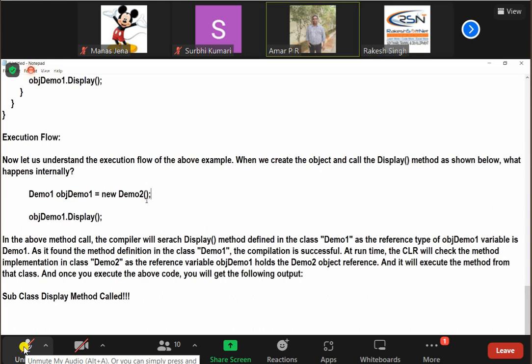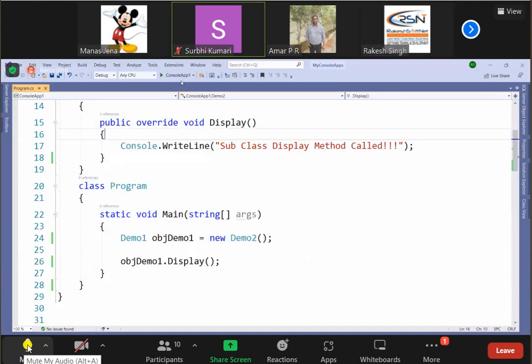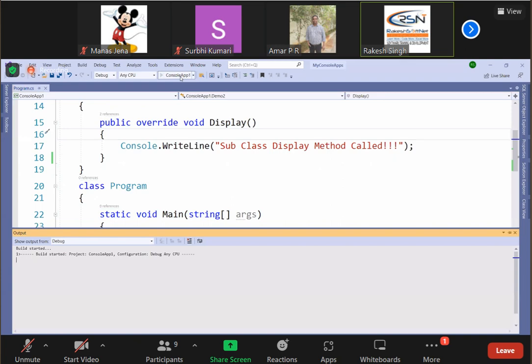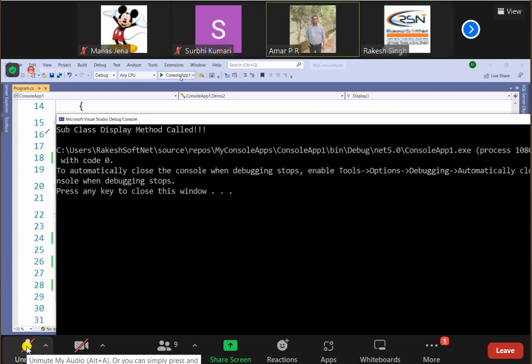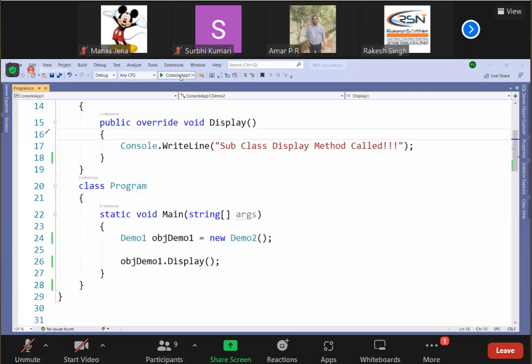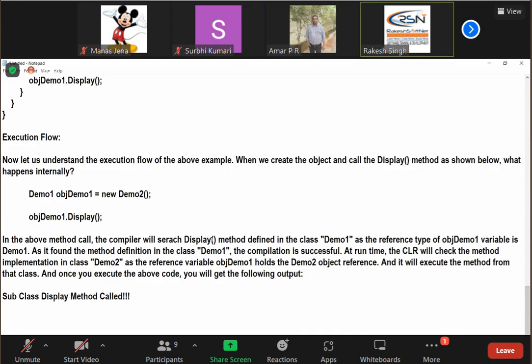So that's what we say: this is binding at runtime. So let's run this application, my dear friend, and see the output. Subclass display method called should display. Displaying or not? Yes, sir. Concept cleared? Yes, sir.